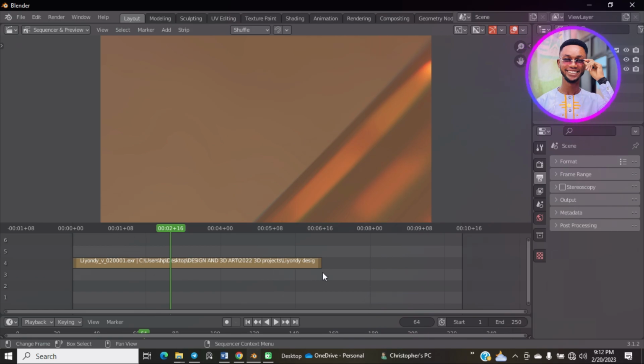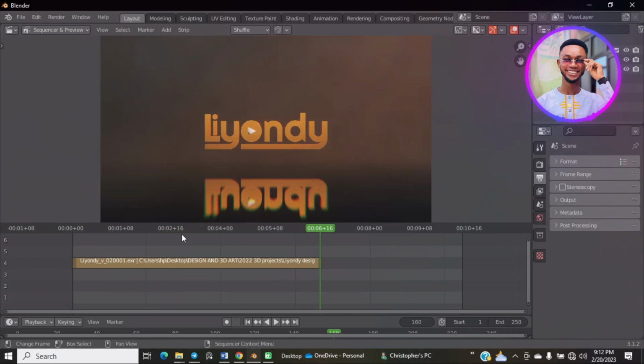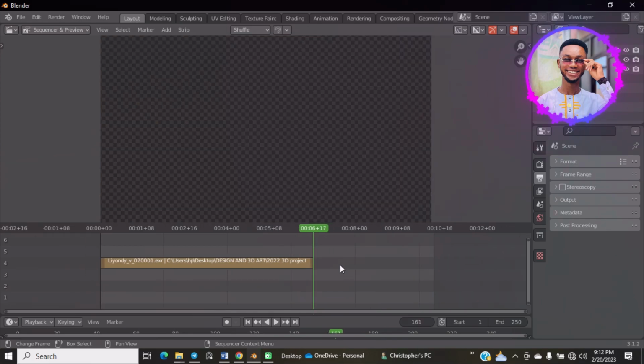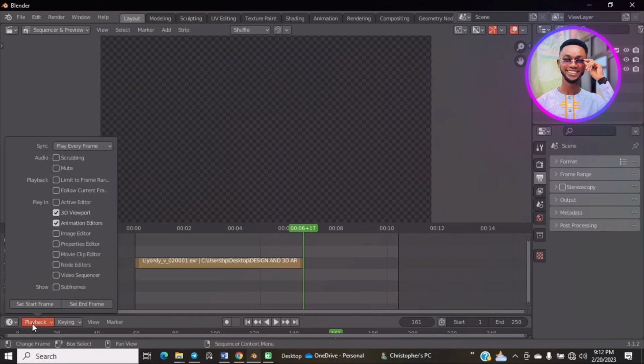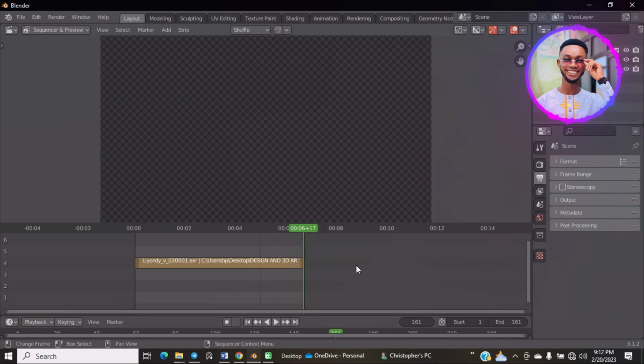After you bring your image strip or image sequence into your timeline or the sequencer, if your marker isn't set to the end of the frame yet, you have to set that. Place the marker right here at the end of your image sequence, and then where we have playback, click on playback and then click on set end frame.